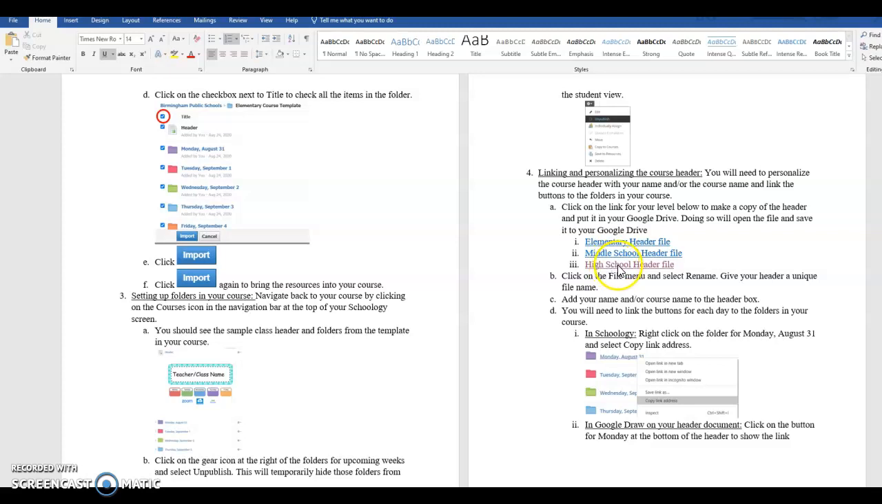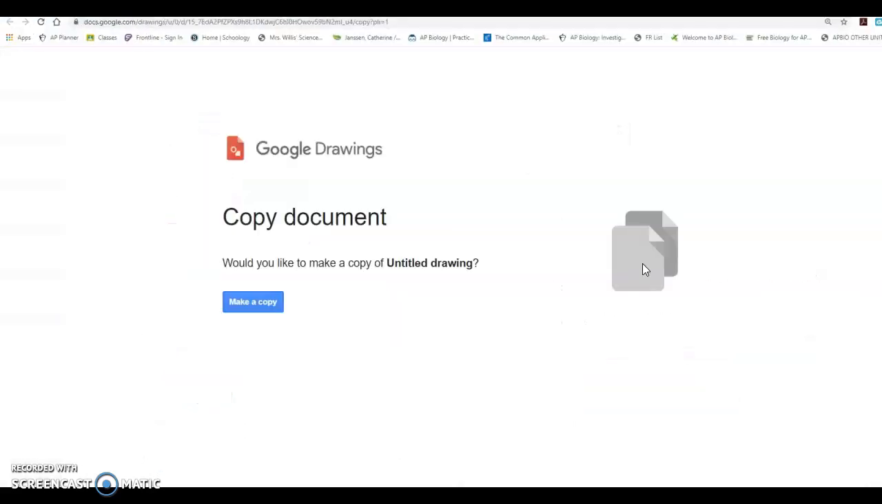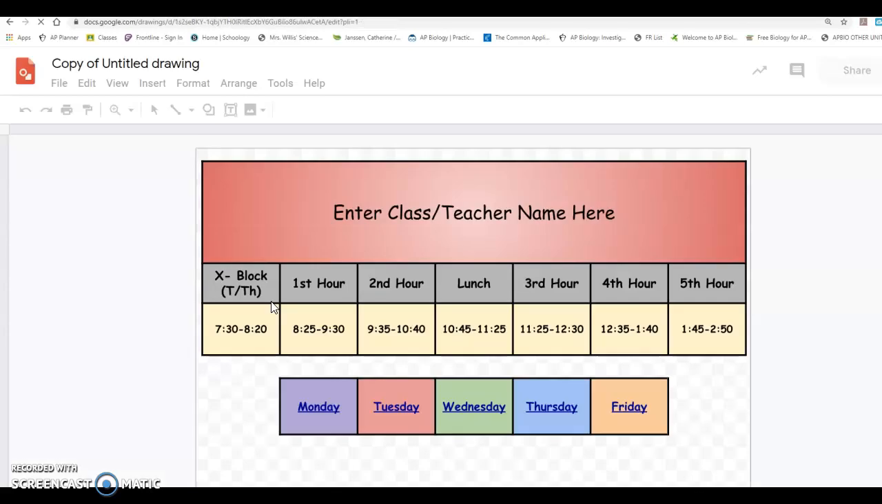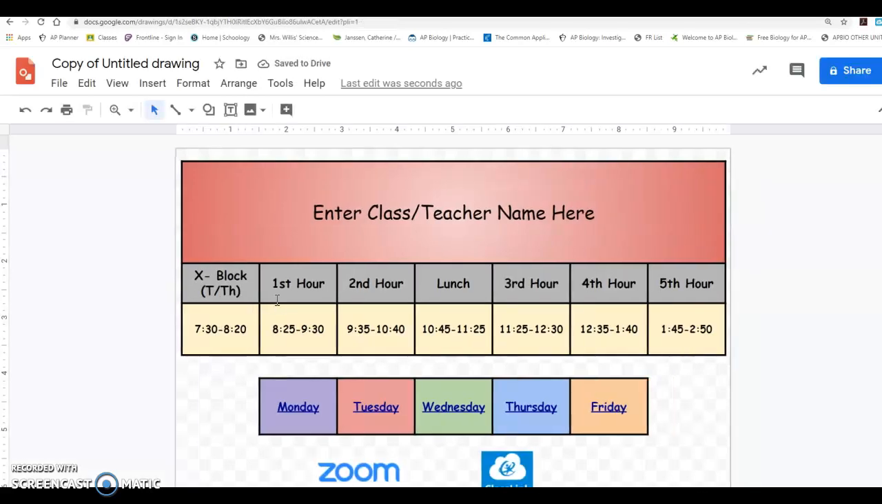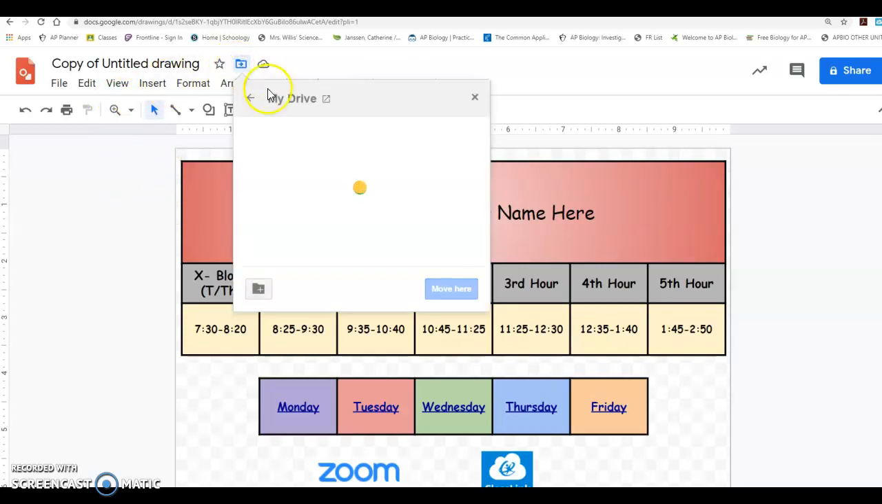So we need to get to this email that Kyle sent out Tuesday morning. It has this Word document, and in it there's this high school header file. When you scroll down to get here, you hold down Control and click on there, and it should open up this that says make a copy. We want to make a copy, so we click on make a copy, and we should bring up this file right here.